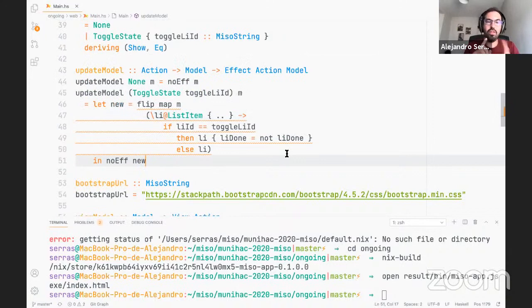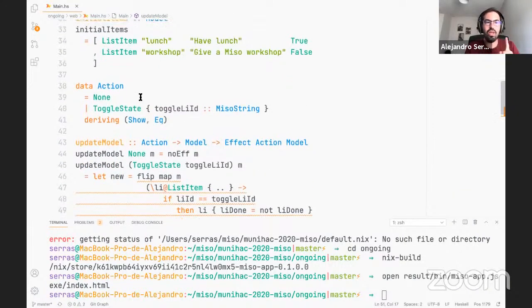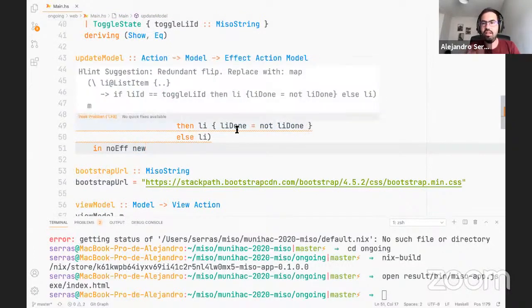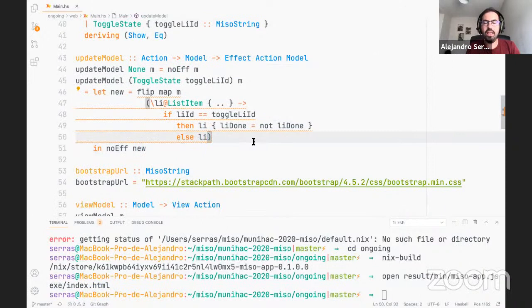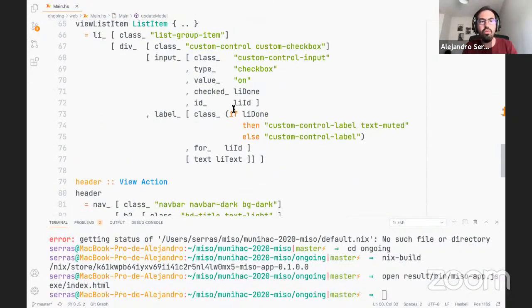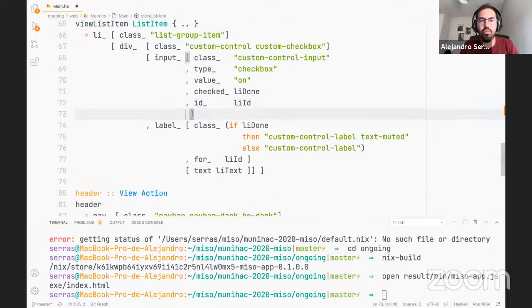So now we have the new action and what it has to do to the state. We are just changing the one which has the same ID. And now the last part is connecting this to the actual HTML. And how do we do this? Well, we go to the view. That's where I mentioned we were going to do this.